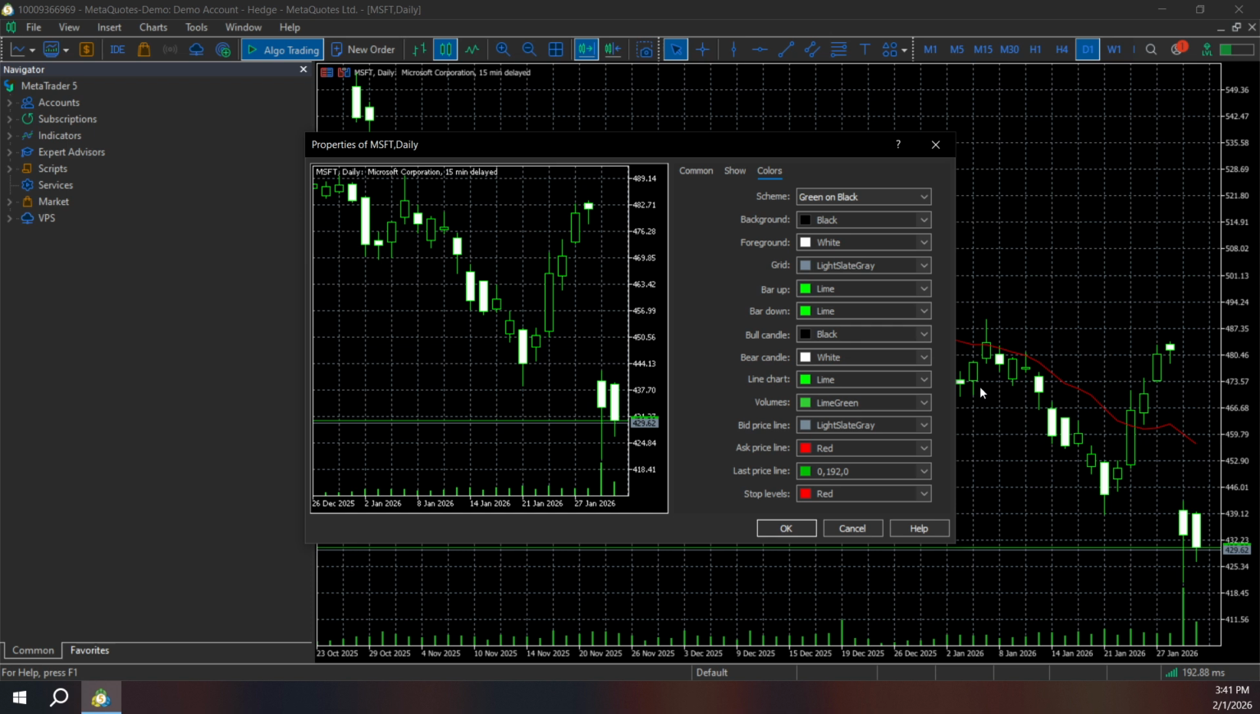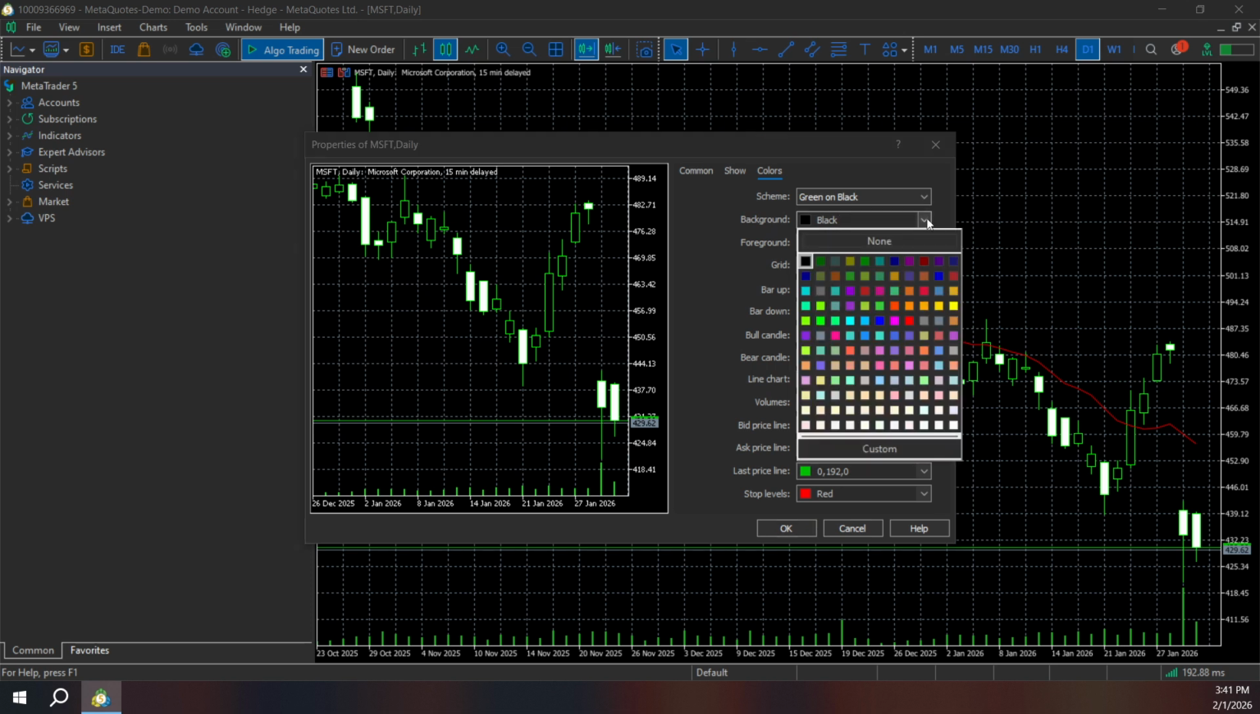At background, choose a dark background color that suits your preference. A charcoal or near black tone is a great starting point for dark mode because it keeps the focus on price action while reducing glare. Pick a shade that balances comfort and clarity.